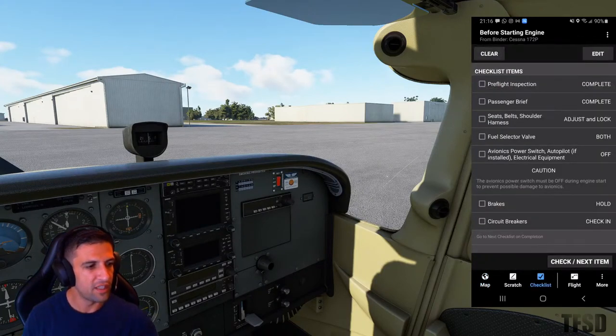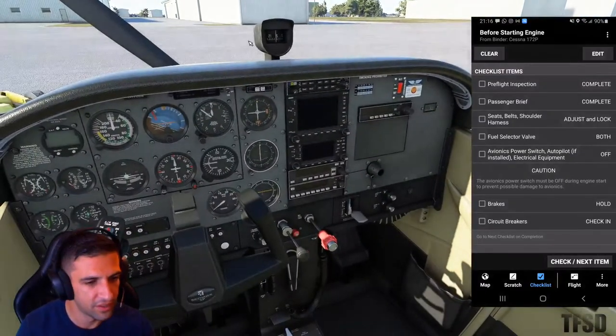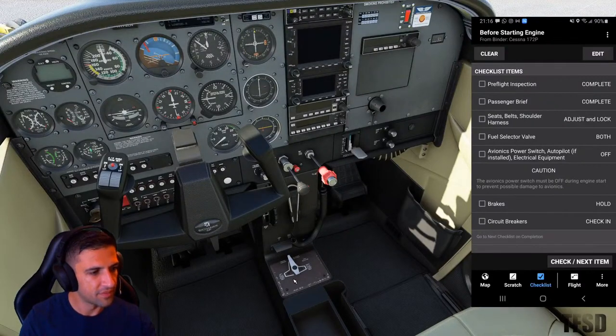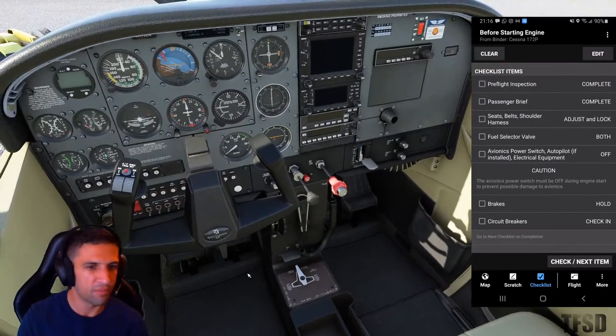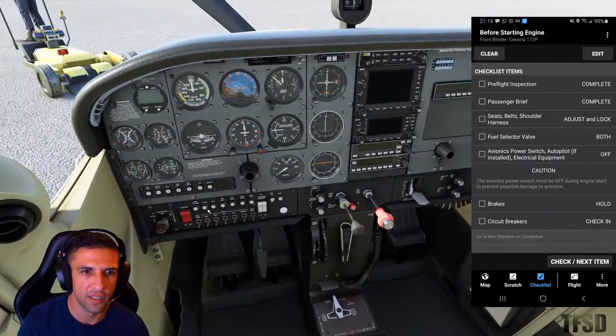Alright, passengers have been briefed. Seatbelts, harnesses, secured lock. Fuel selector valve is on both. Avionics is off. Brakes, I'm on the brakes. And circuit breakers, we'll check to make sure those are all in.